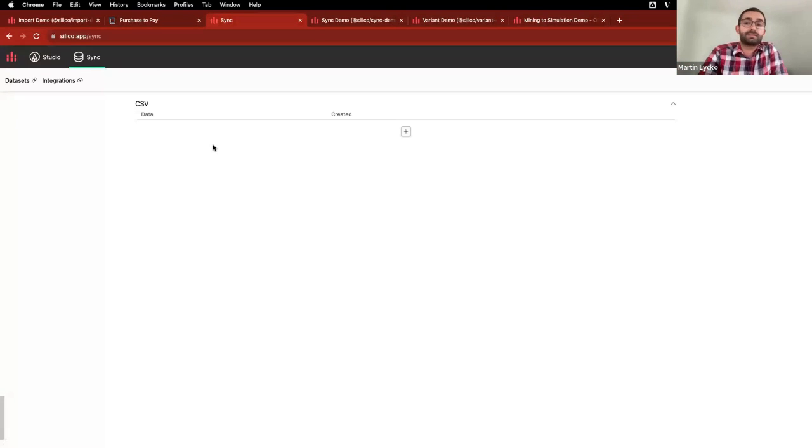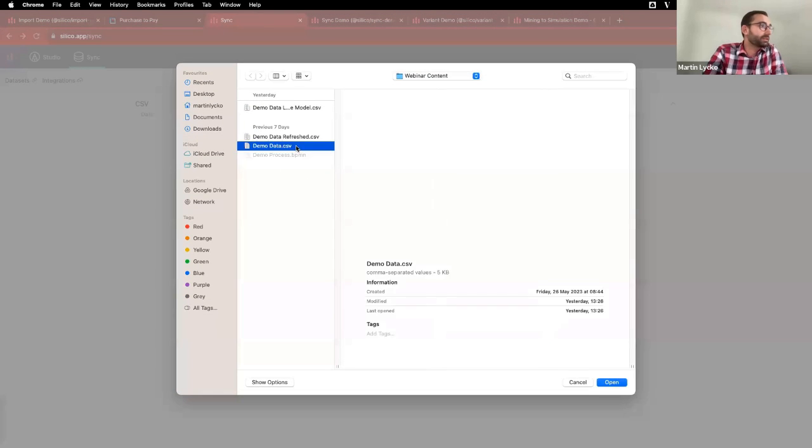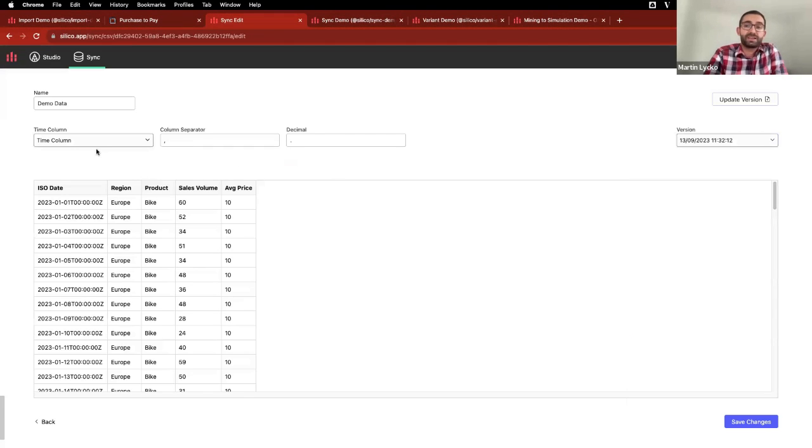I'm going to show you this with the example of just a CSV upload. So we can upload a refreshable CSV file. All we have to specify is, if we have multiple time columns in that data, which one to use. In this example, we've got a fair bit of information, two different data points: how much we've sold and at what average price.